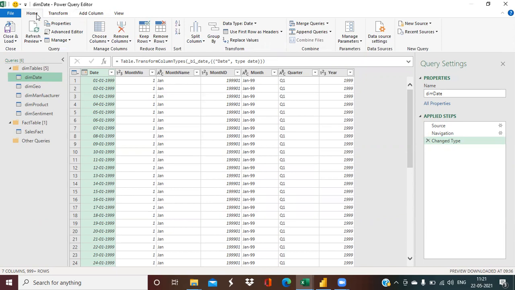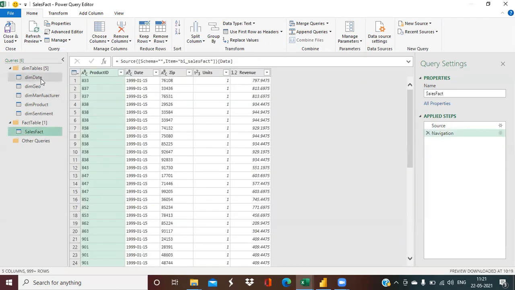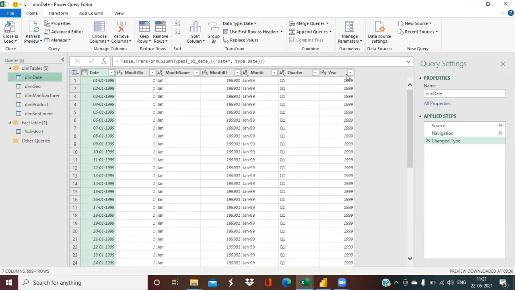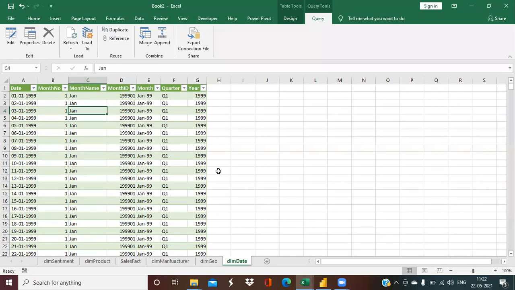So now let's understand how to use this. I'm happy with the model with these queries in the table, and let's analyze the data. Once you are completed with the transformations, you can click on Close and Load. Click on Close and Load. It will show you that it has now loaded all the tables.